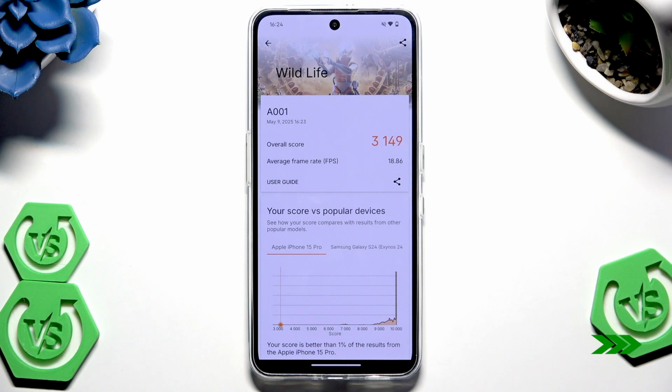Okay, we are after the test. The overall score is on the level of 3150. The average frame rate is 18 FPS, so it's not a good value when we compare it to the Motorola. And I just remembered the maximum FPS there was 87 and the minimum value was 47, so the average frame rate on the Nothing is like twice as low as on the Motorola.